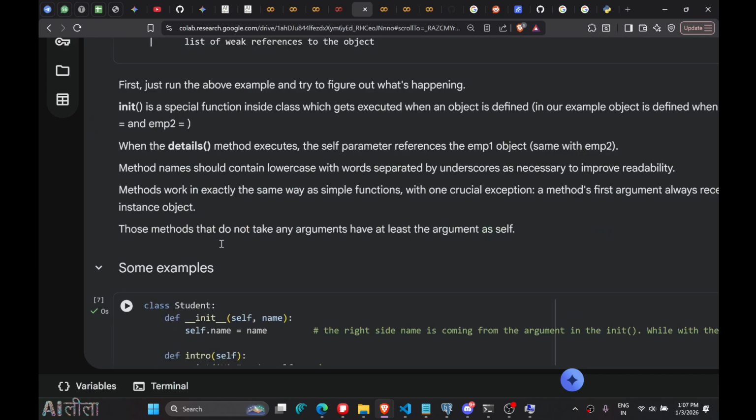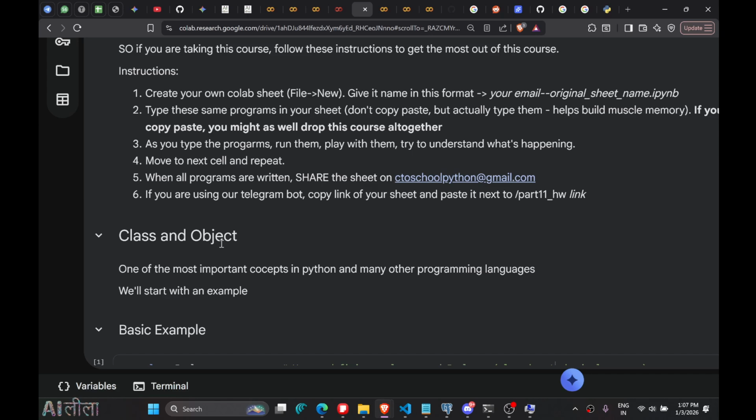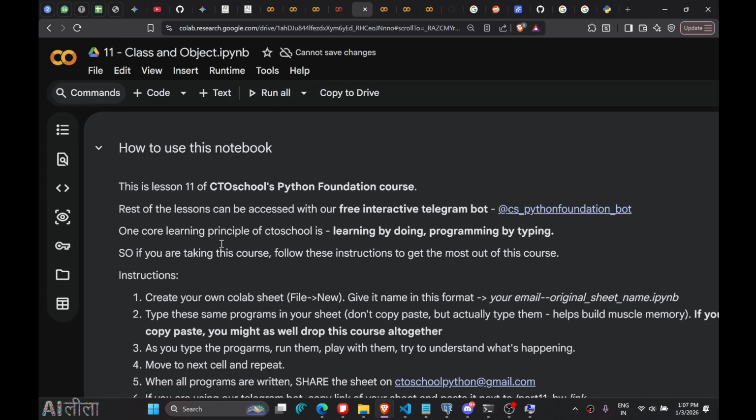Alright, so that was classes. As and when you use more and more, things will be clearer. But so far so good for classes. I think this is enough knowledge for now.